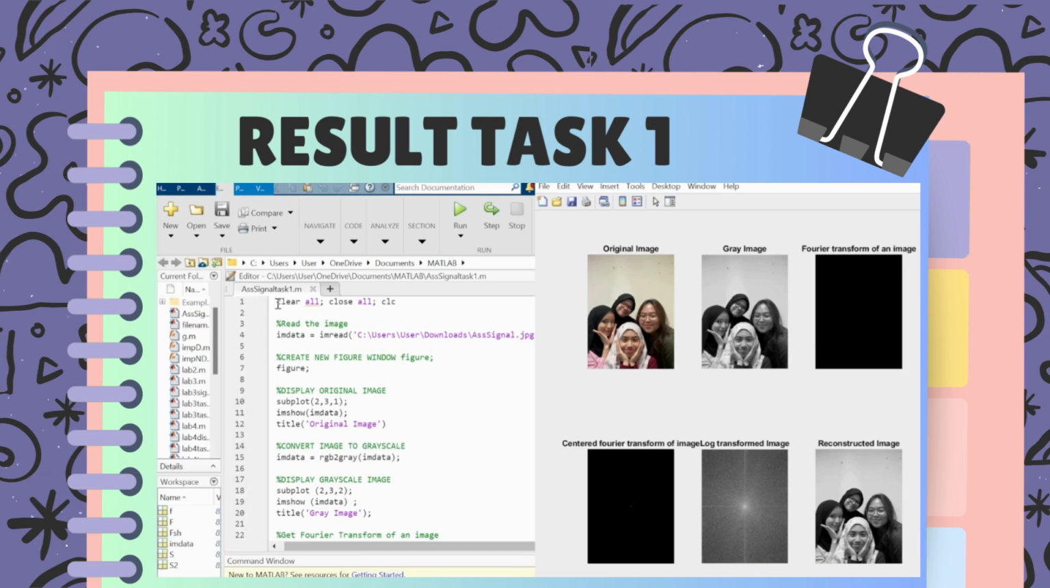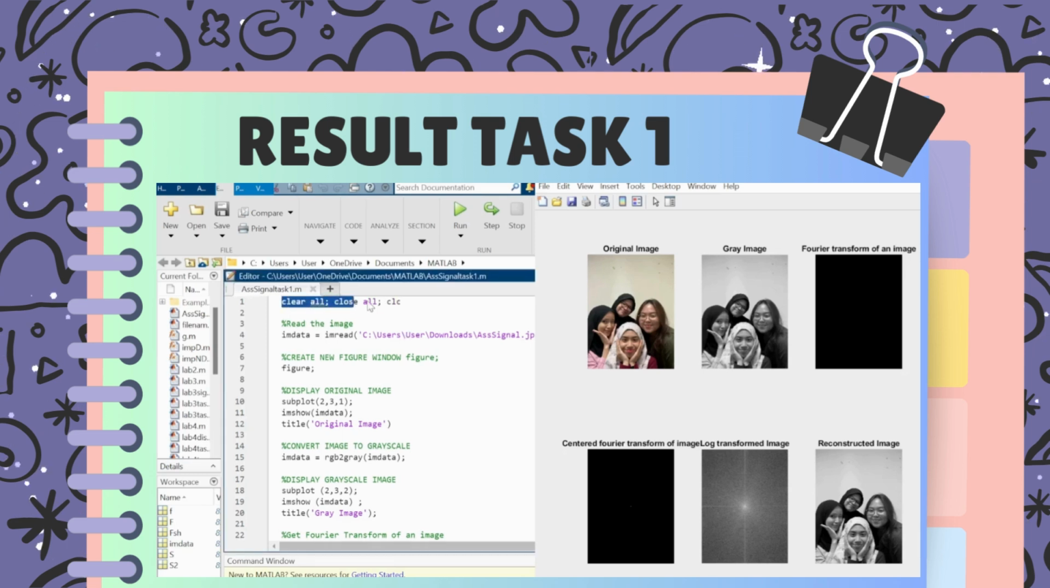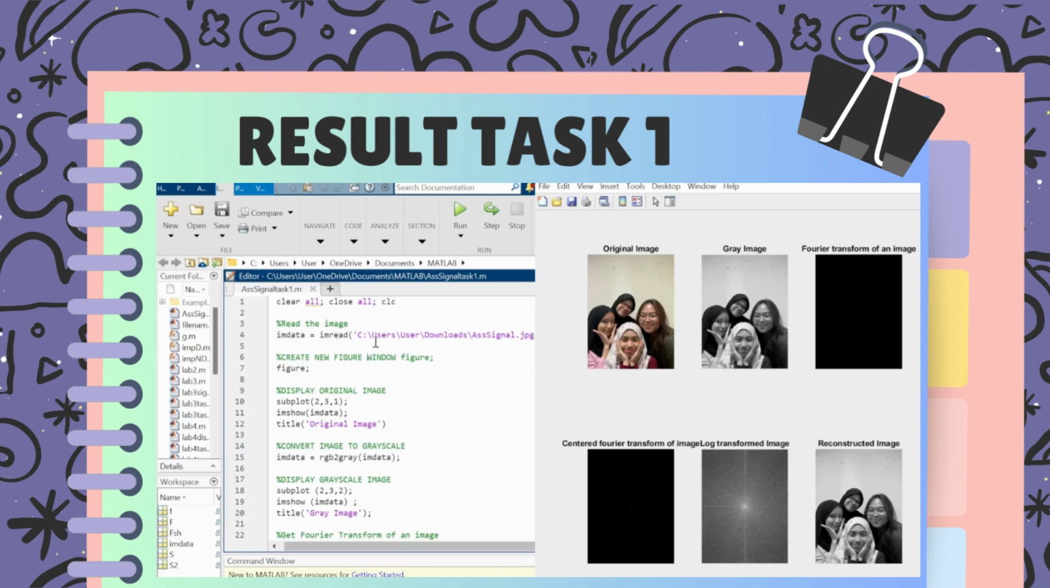So in the MATLAB coding, for the first command we will use clear all and close all. This will clear the command window in the workspace. Next is to read the image by using imData. This is a variable that will store the image data after it's read by imread. imread is to read an image file. This is the path to the image file we want to read. In this case, the file is named signals and is located in the downloads folder under users/user.